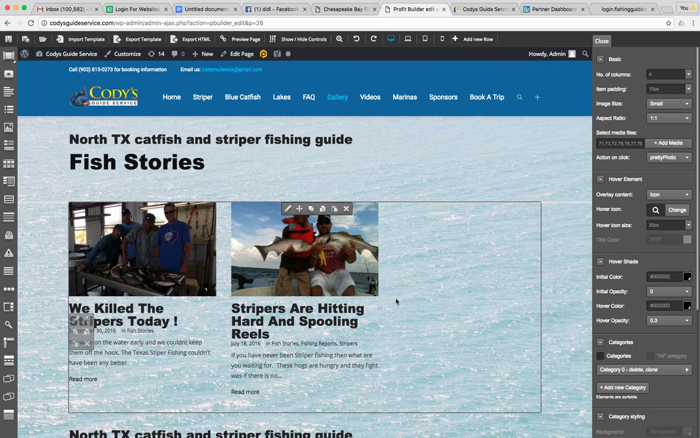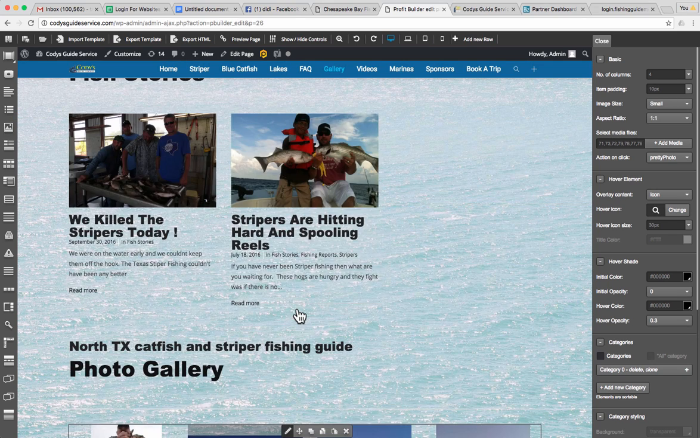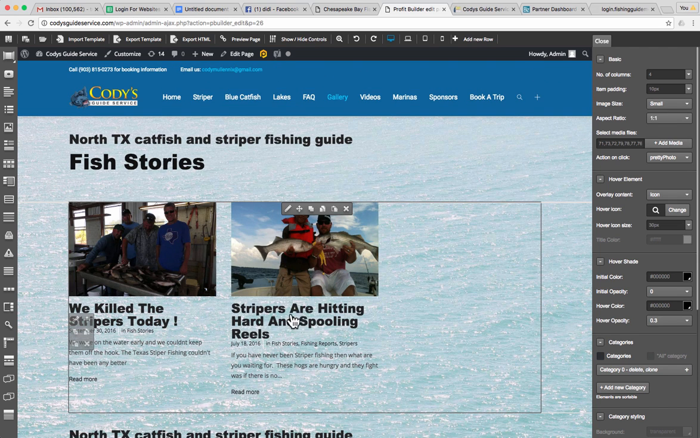Okay, another thing that we will do here is add a photo, not to the fish stories part of the gallery, but to the gallery itself down here. Now, remember, we added this particular story via the posts. And my point here is, you never have to edit this. These automatically come in from making posts.